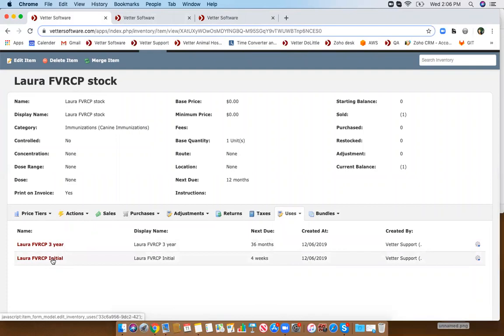And everyone does call their first one different. Sometimes they'll call it just booster. I always like to name it initial first, and then you know that's what you would be giving a puppy as their first initial. It's just easier to look at when you look at your history that it's called the initial rather than just a booster. The other use you would have would be for the 3-year.